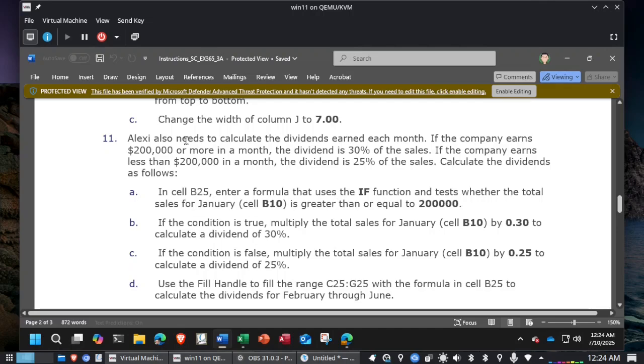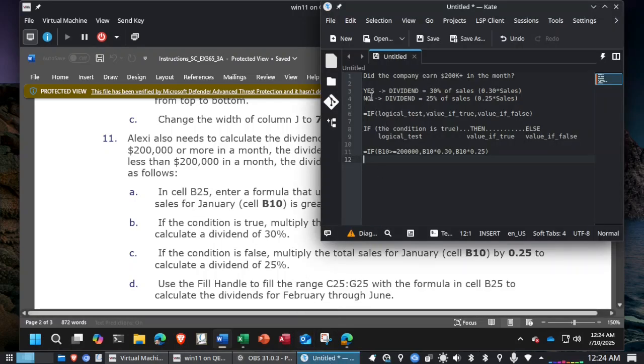Step 11, Alexi also needs to calculate the dividends earned each month. If the company earns $200,000 or more in a month, the dividend is 30% of the sales. If the company earns less than $200,000 in a month, the dividend is 25% of the sales. Calculate the dividends as follows. So let's take a look here. Basically, the question we're asking is whether the company earned $200,000 or more in the month. And we'll start with January, which is represented by cell B10, right? That's the sales for January.